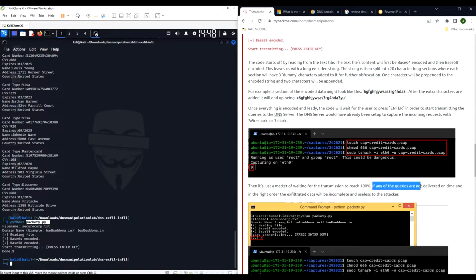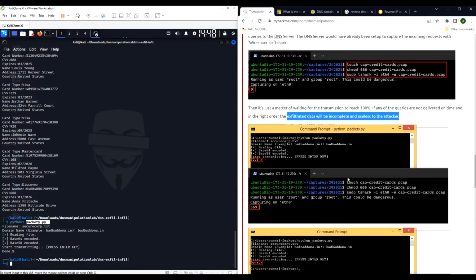If any of the queries are not delivered on time and in the right order, it will be useless, right? Because if you have 50% of a file, we don't know what 50% of that is missing, and most likely it'll just be a corrupted file. Now you can use tools that will rebuild that, but the idea is to keep everything intact.